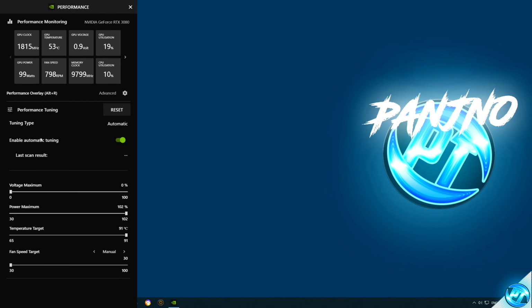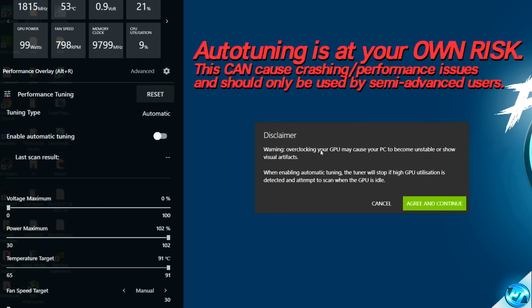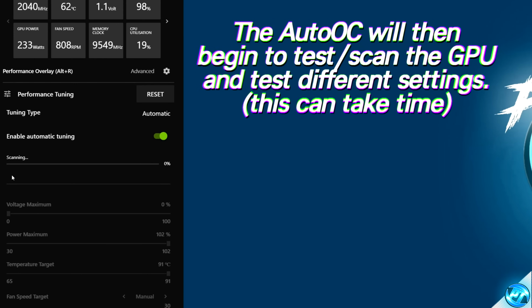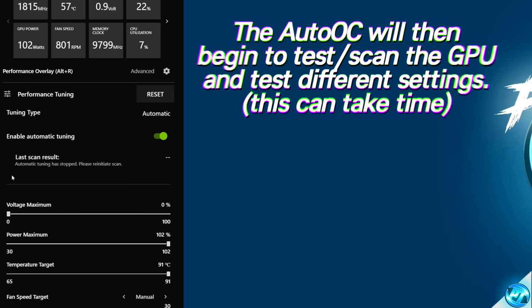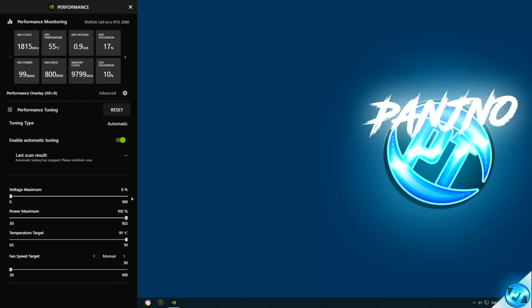To apply and test a simple automatic overclock, if this option is available to you, navigate down to the Enable Automatic Tuning utility and turn this on. As the disclaimer states, this is completely at your own risk. You may run into instability inside of games or run into artifacting issues whilst playing games. I'm going to go ahead and select Agree and Continue. This is going to simply stress test the GPU, apply different overclocks to it and see how it reacts, and how your temperature is affected. At the end of this, you'll then be given an automatic overclock which you can choose to use or simply turn off.